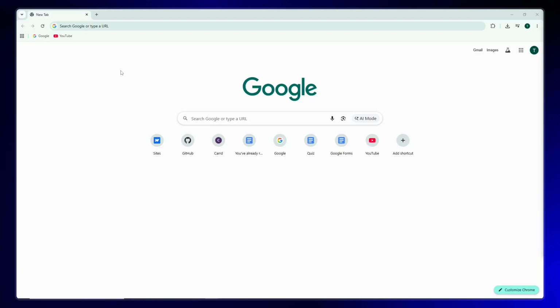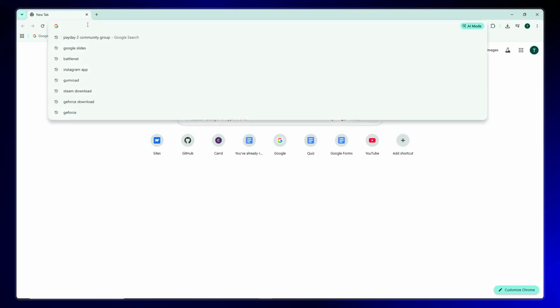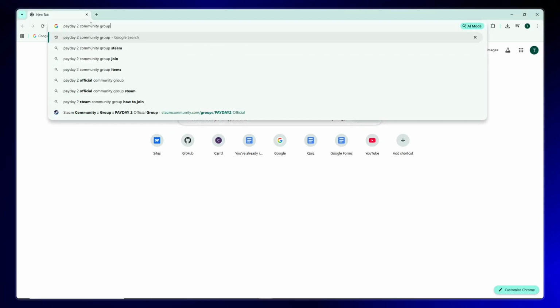First, open your web browser on your computer. This can be any browser you prefer, whether it's Chrome, Firefox, Edge, or Safari. Once your browser is open, direct your attention to the search bar at the top of the page. Here, you'll want to type in Payday 2 Community Group and then press Enter.